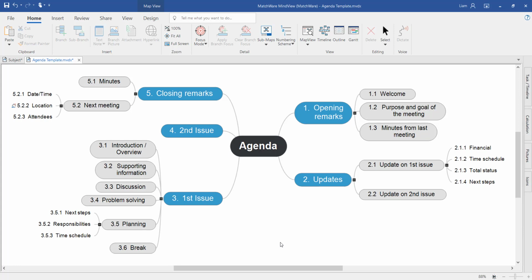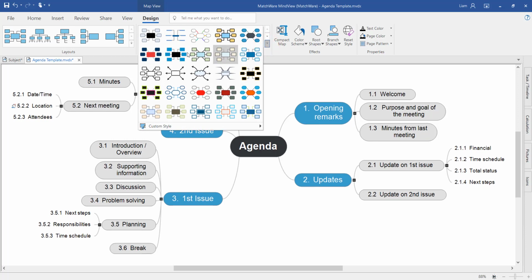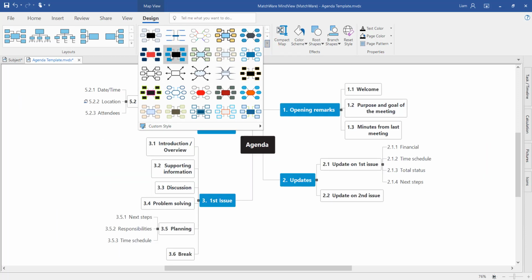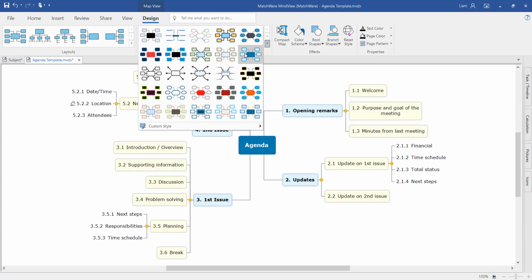There are many ways that you can customize and personalize the visual look and feel of the mind map. Under the Design tab, you'll find various different layouts from the mind map, top-down, left-right, and right-to-left, and lots of different styles built into the software. Hovering over the different styles will give you a preview of what these different templates offer.